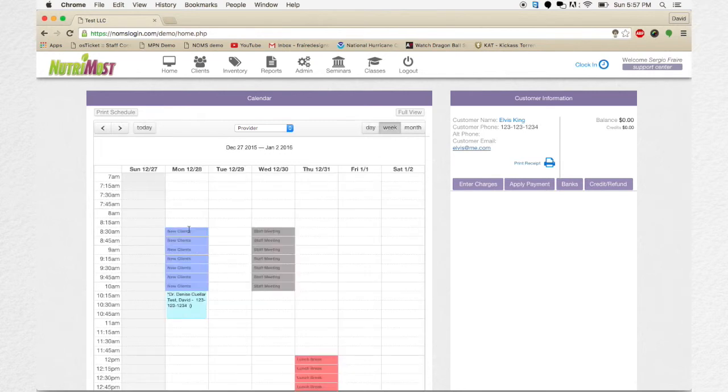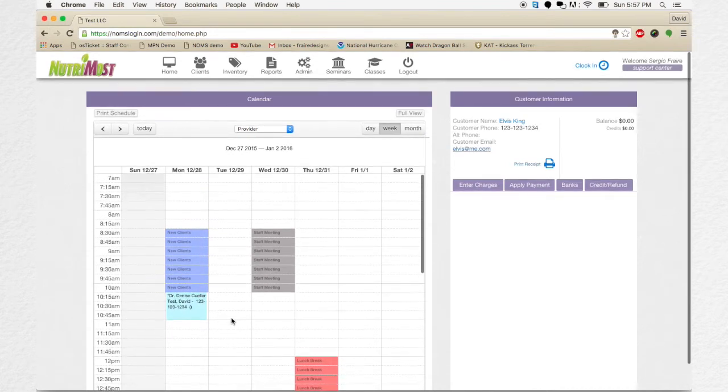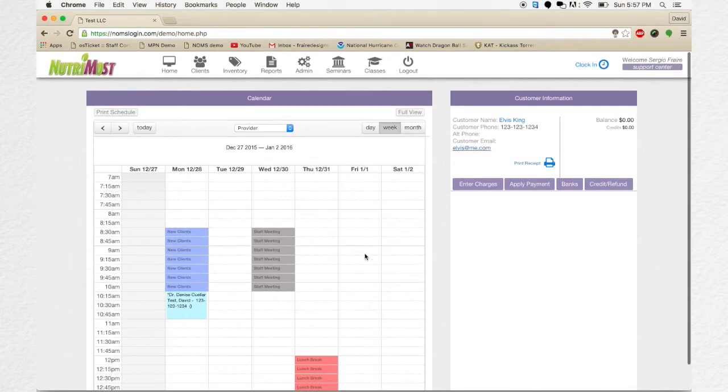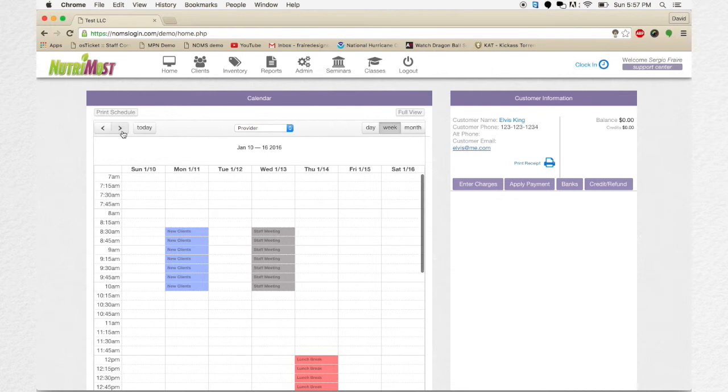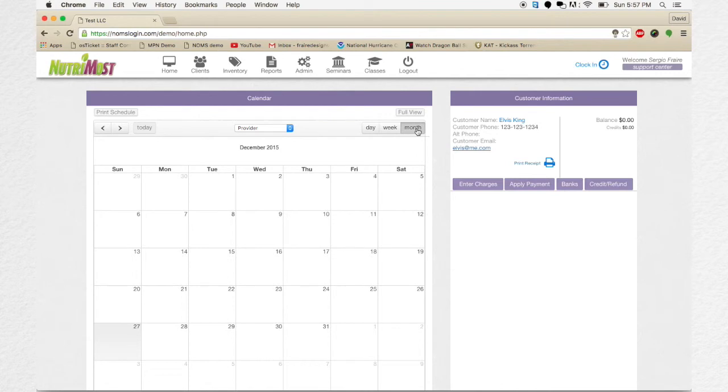Here it will show you all your appointments and color blocks for the week you have selected. You can jump to the next week by simply hitting the next arrow, or you can go back to today's week by hitting the Today button. Also, you can view by month. That way you can jump right away to a later day of the month.